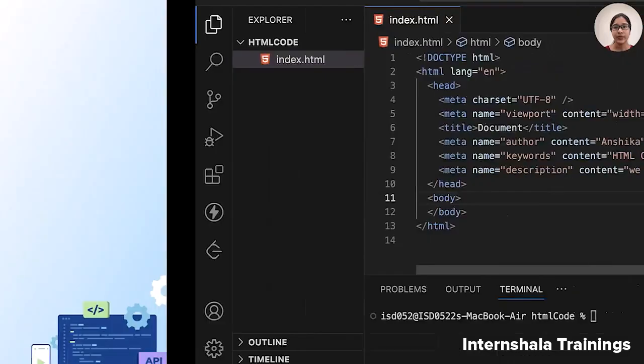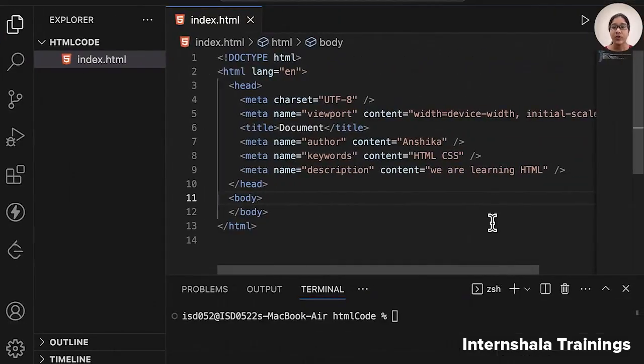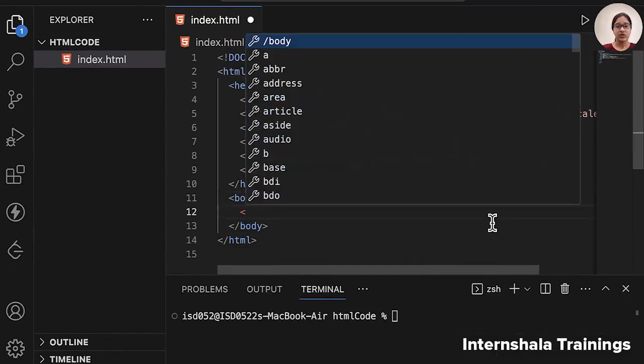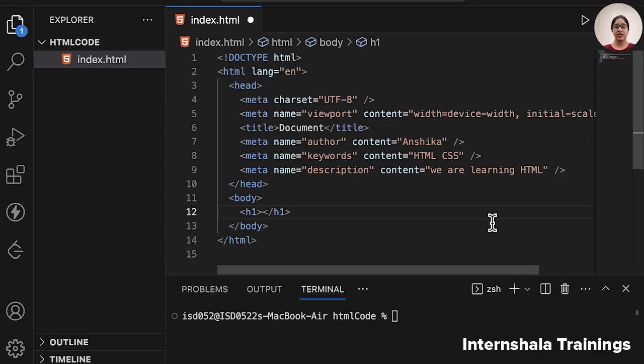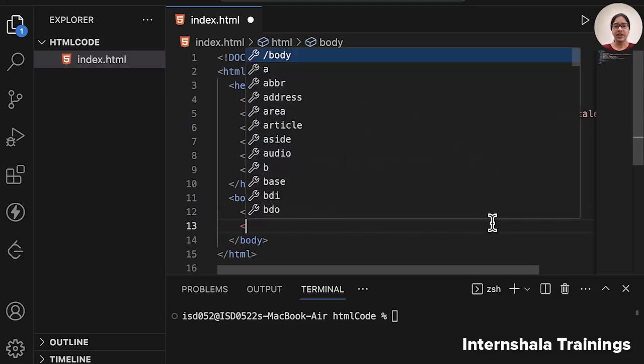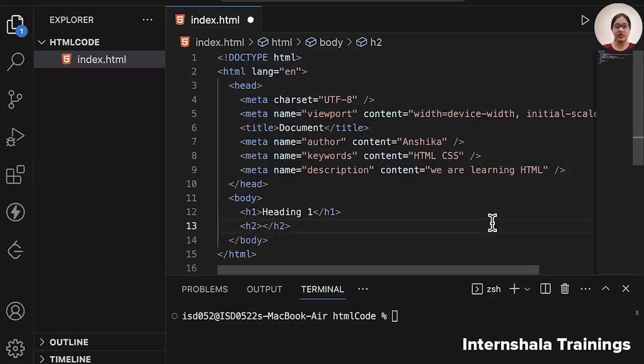Let's explore. HTML provides us with 6 levels of section headings. What are those 6 levels? The first one is the H1 level, which specifies the main heading. The meaning of the H1 tag itself is the main, bigger heading, so you can name it heading 1. So this is the H1 tag. Let's write all 6 headings and then see the difference.